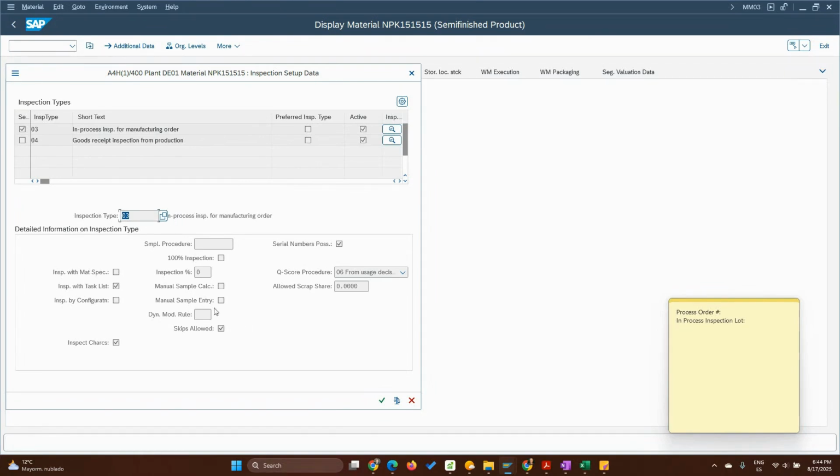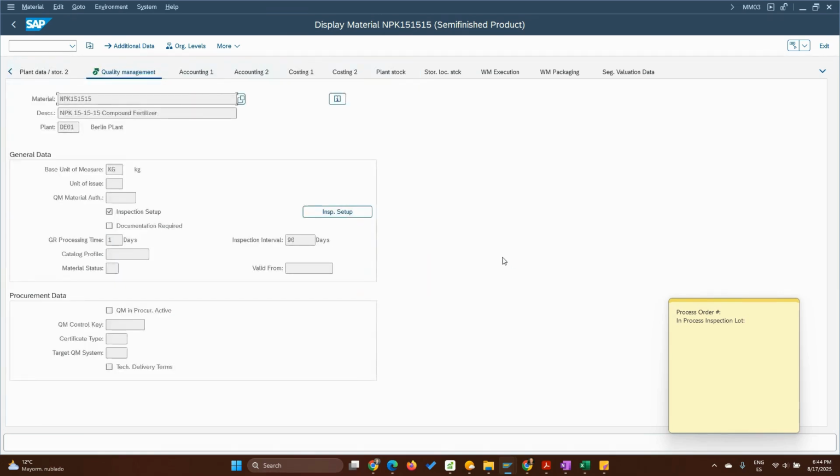So this is one of the master data that is needed. It has to be active, the CO3 active. And that's it. Let's jump to the second one.